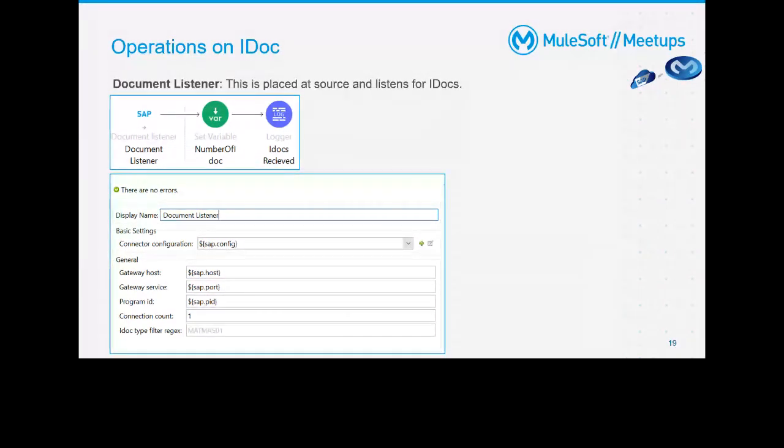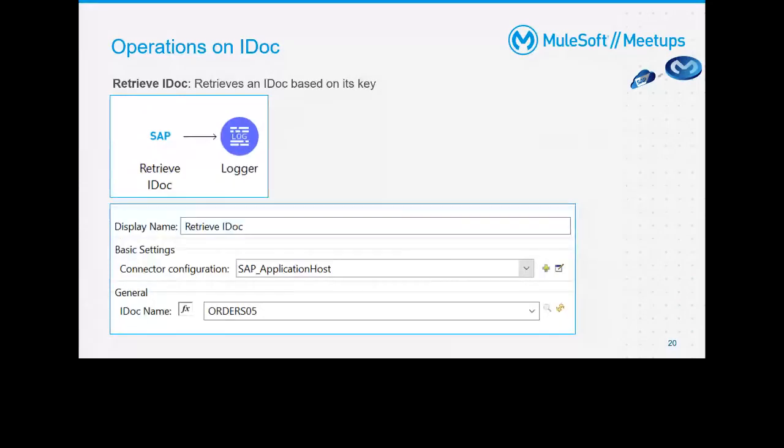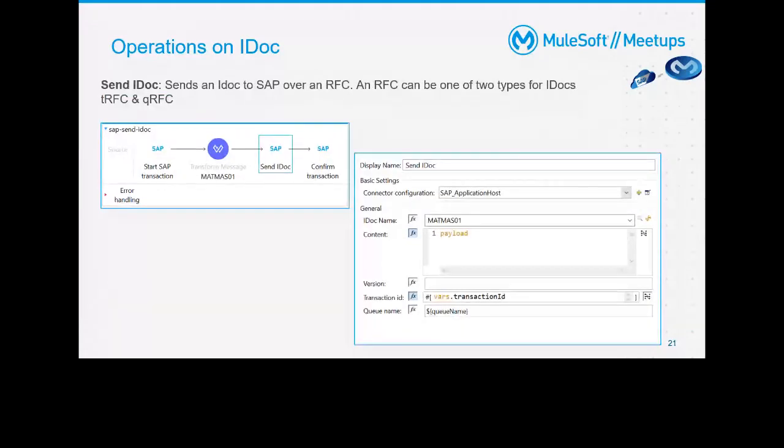Program ID creation should be unique. It can receive one or multiple IDocs in a single request based on the batch size configured at SAP site. Next is retrieve IDoc operation, where you have to give the IDoc name and it will retrieve that IDoc. Next is send IDoc operation, where we send an IDoc to SAP over an ARFC.